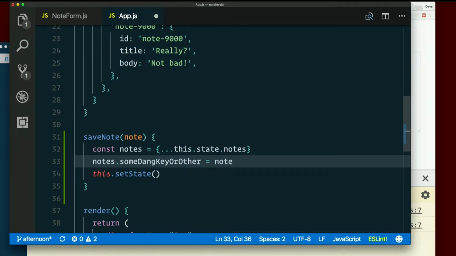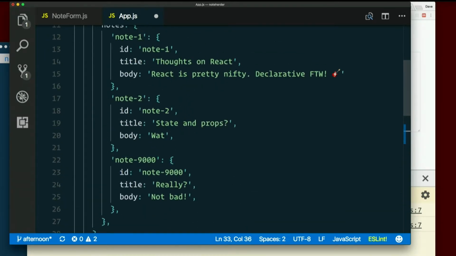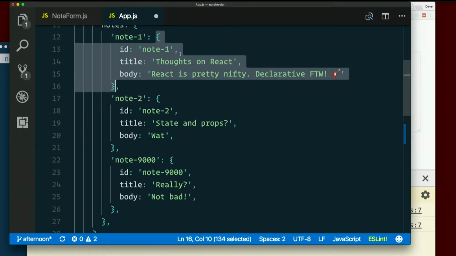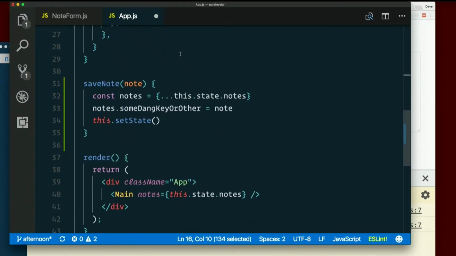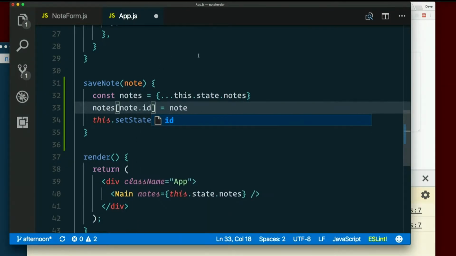What dang key? The keys are like note 1, note 2, etc. Suppose I passed in this note. How would I know what key to use? The ID, right? So what if I said notes square bracket note.id and just took the ID of whatever was passed in here, and use that as the key and set it equal to the note that I passed in? You dig?